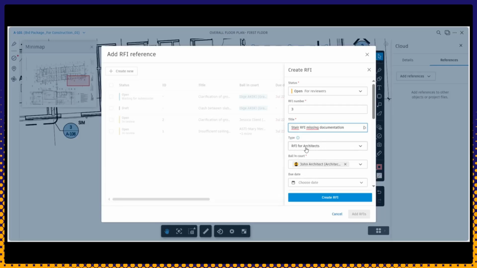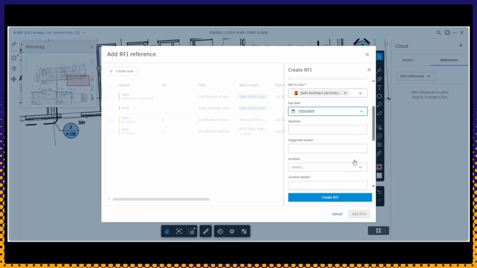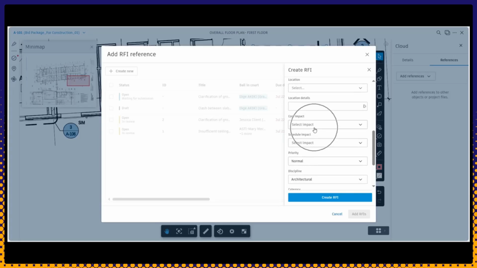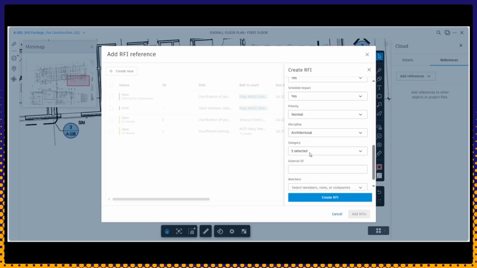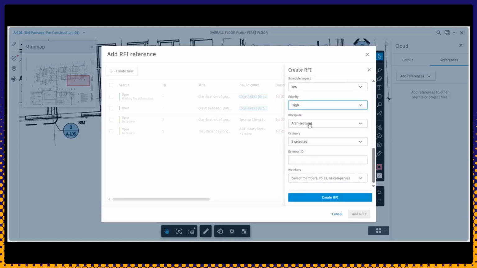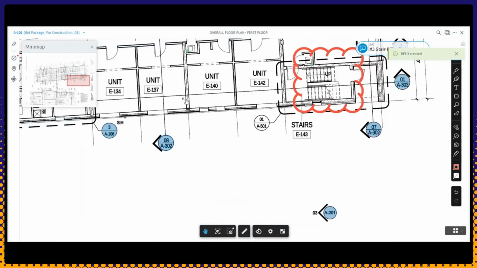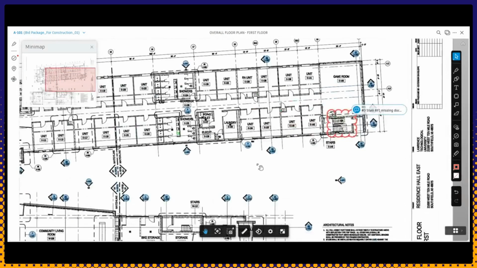Send it to the correct reviewer, decide on a due date, and fill in so much important information, especially if a change order or cost impact will be created, schedule impact, and the priority. Next, you can also easily communicate and collaborate whether you have a specific quality or security observation.